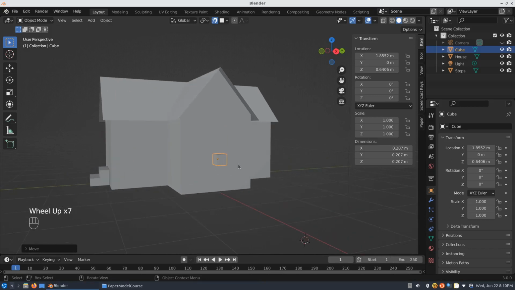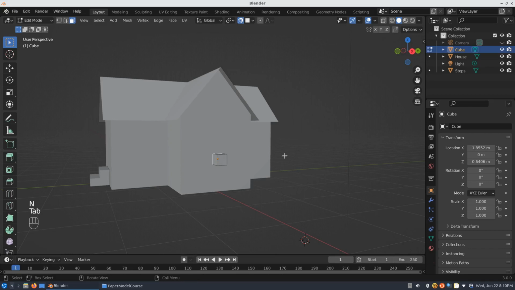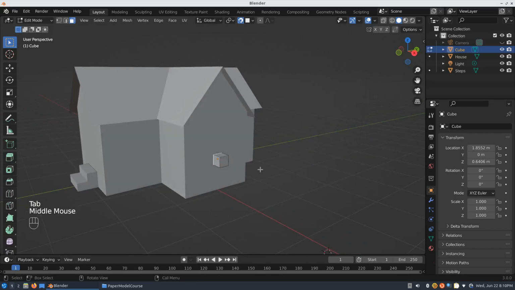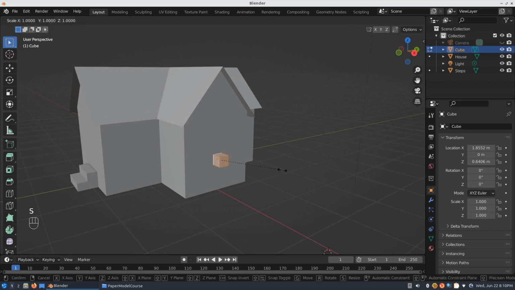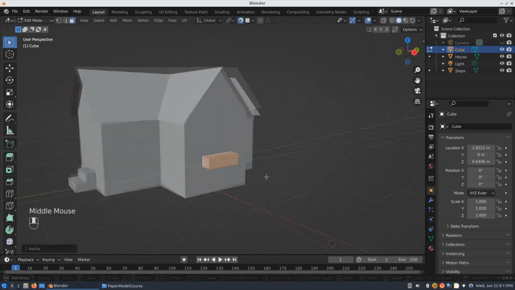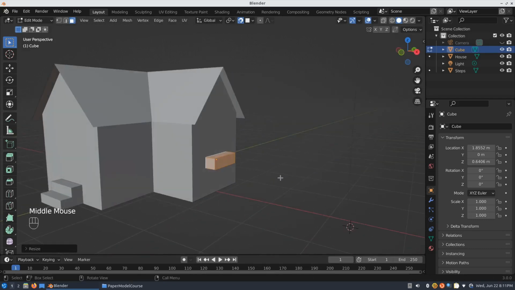We want to go back into edit mode on this object. First I'm going to hide the sidebar. I'm going to tab into edit mode. I'm going to select the whole thing with A, and then I'm going to scale in Y. So we stretch that flower box out to be about the right size.